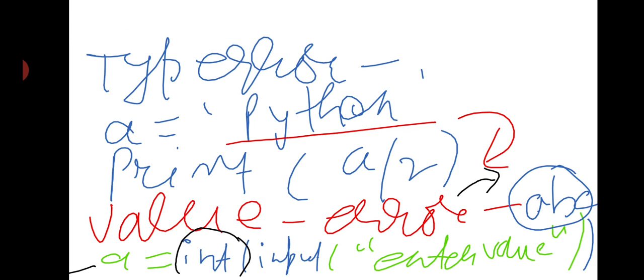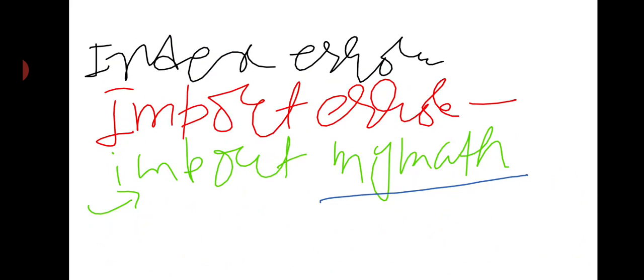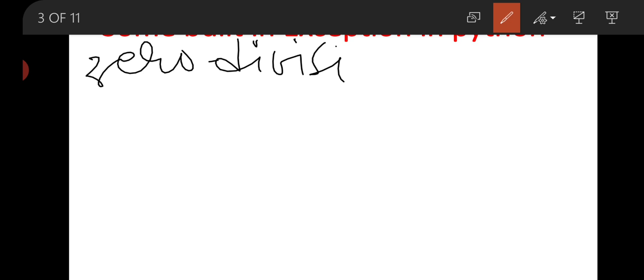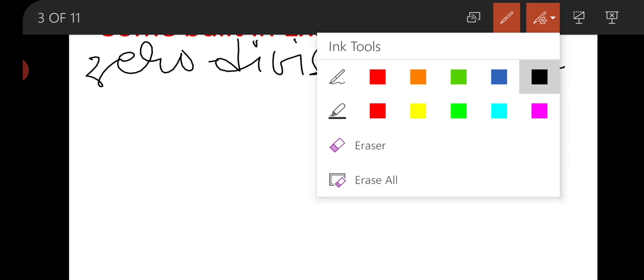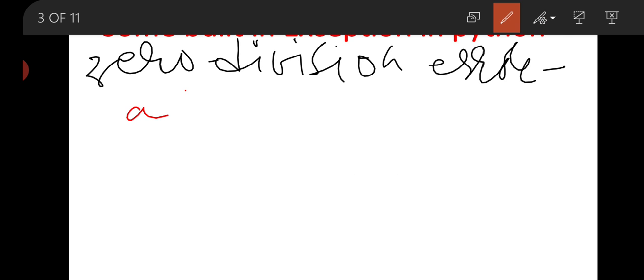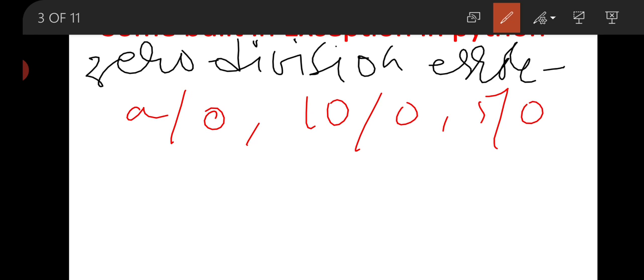Now your next error is zero division error. Here we cannot divide any number by 0, like 10 divided by 0, 5 divided by 0. This is the case of an exception, because in any division the denominator must not be 0.